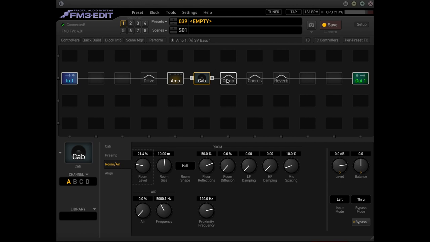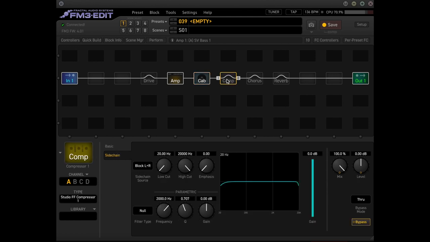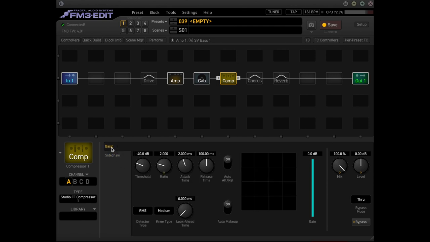So nothing too special so far, but this is kind of where the magic happens. And again, this is all per AustinBuddy and his settings on the Fractal forum, but I did make some adjustments along the way. So the compressor goes after the cab block, and we use the Studio FF compressor.